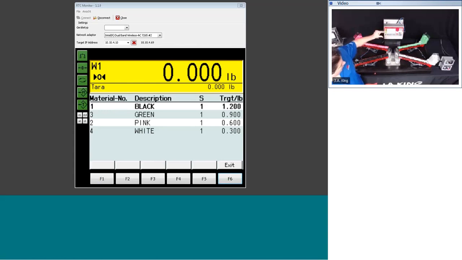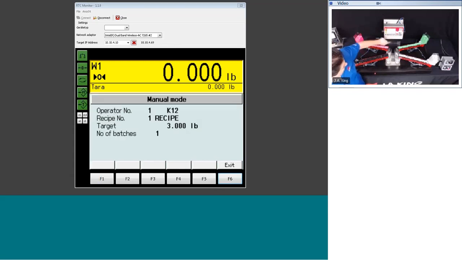And so we're going to dispense 1.2 pounds of the black gravel, then 0.6 pounds of the pink, and then 0.9 pounds of the green, and then we're going to finish up with 0.3 pounds of the white gravel. So we'll get back out of that to the run screen. And then through an external input, or I can hit enter.